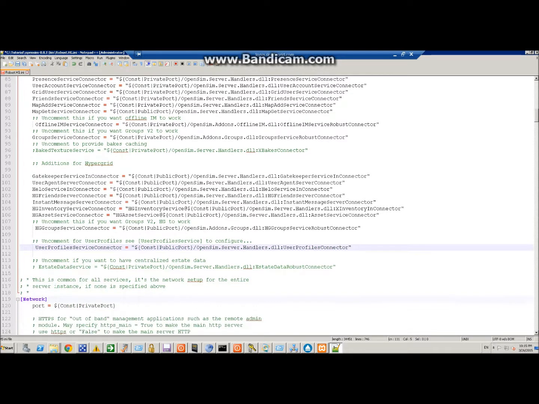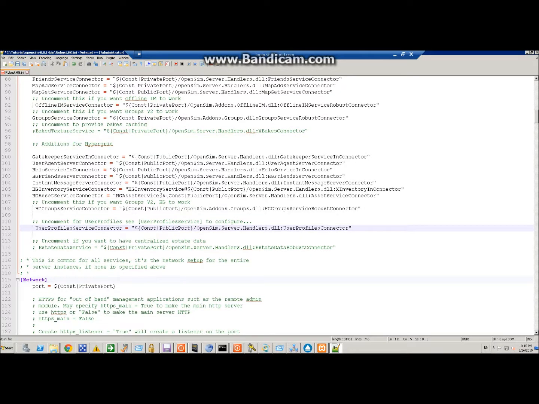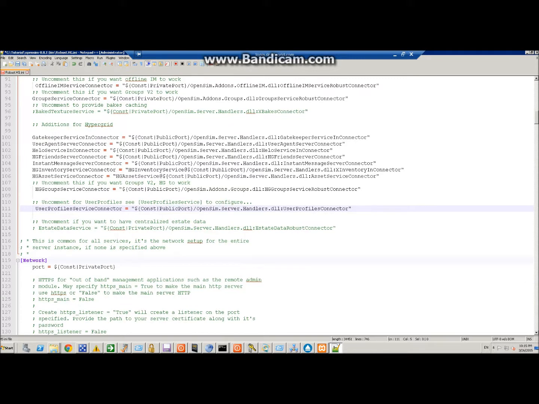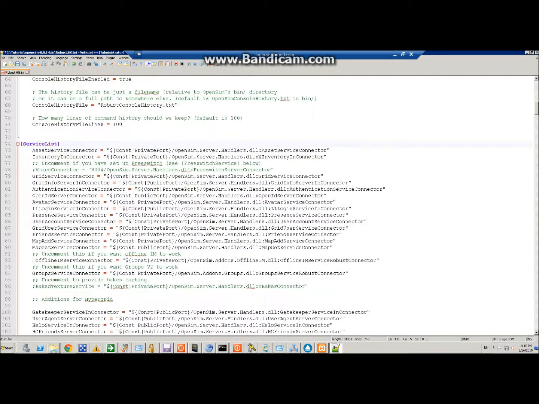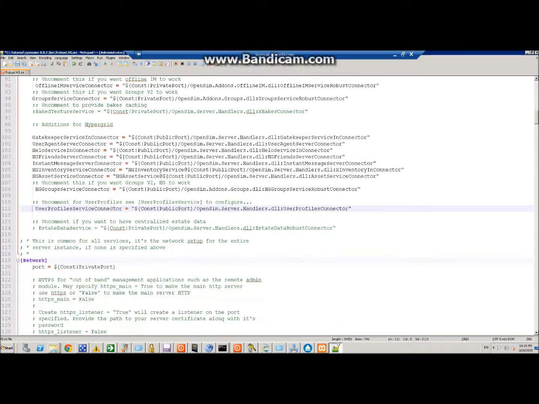See, all of this is disabled by default in Opensim, so it's good to have this stuff. Alright, so here, normally we would have to define the network port, but it's the constant private port, which is going to draw the info from up above, right here. So it's quite easy for everything to set up. So now let's keep going down.